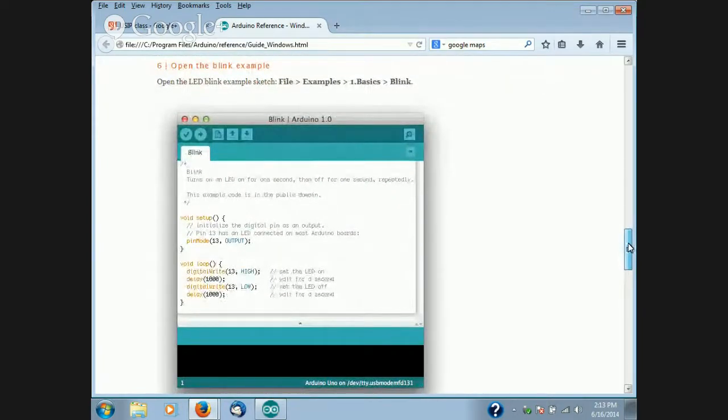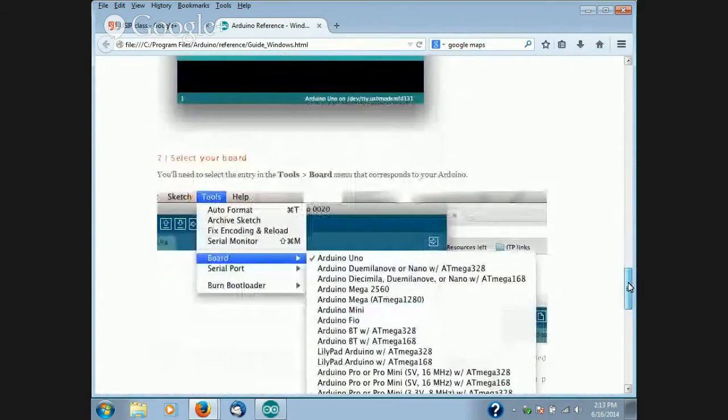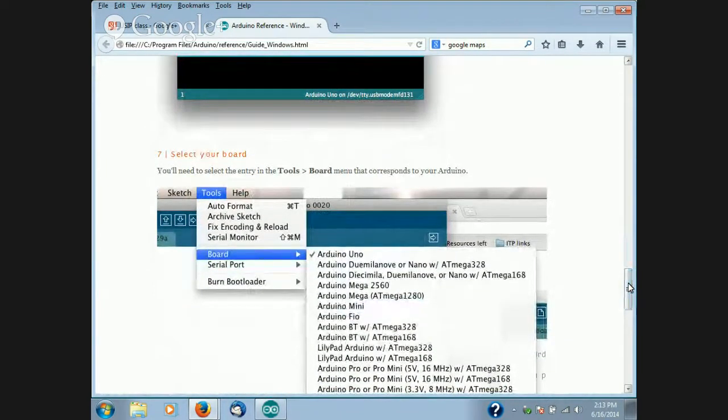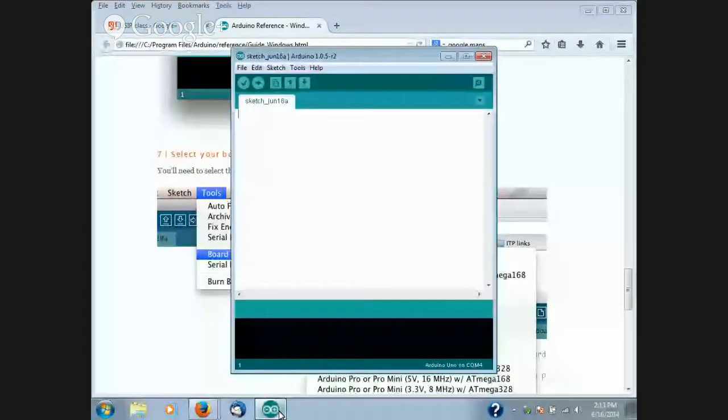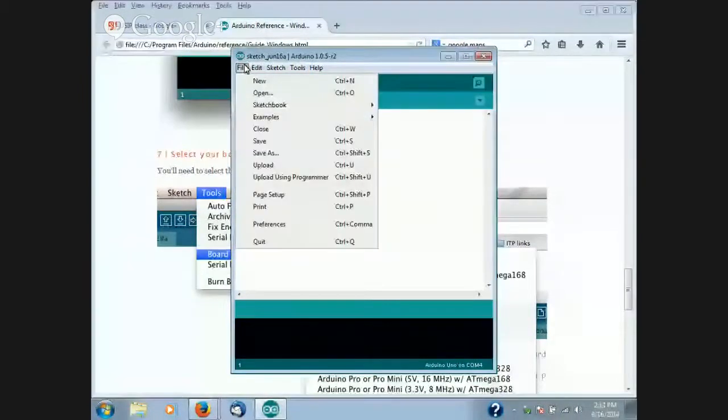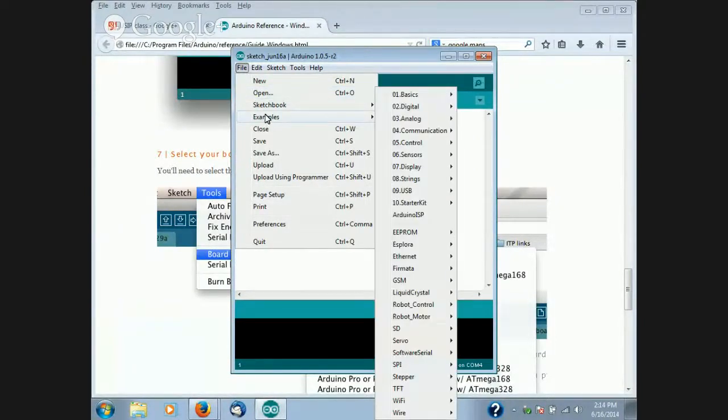Okay, so we're going to open the file Blink and see how well it goes. So, file, open, examples, basics, Blink.